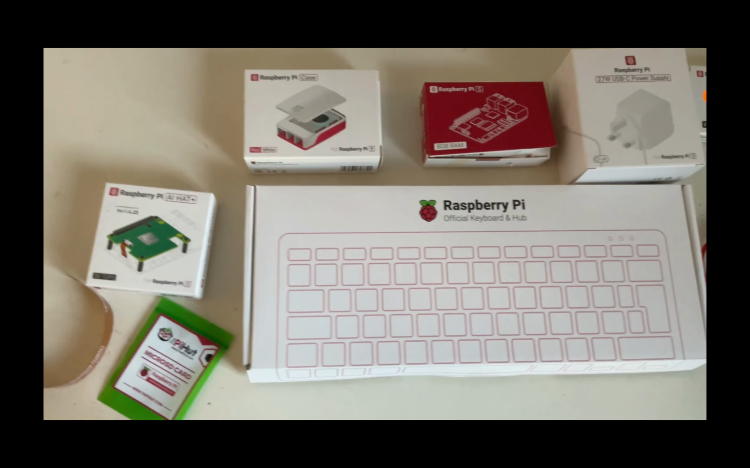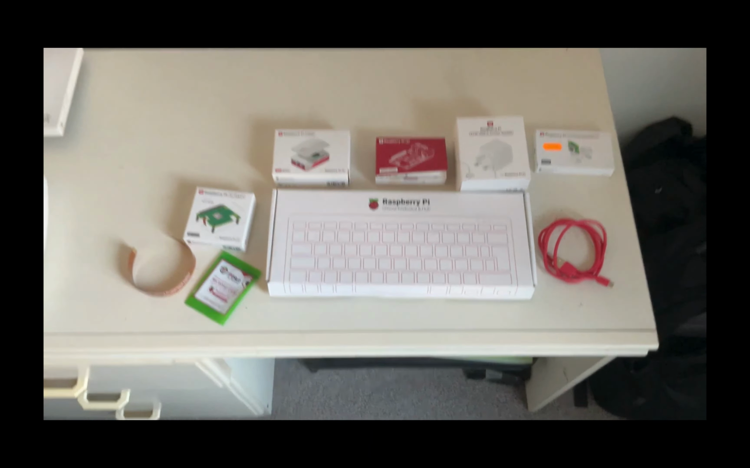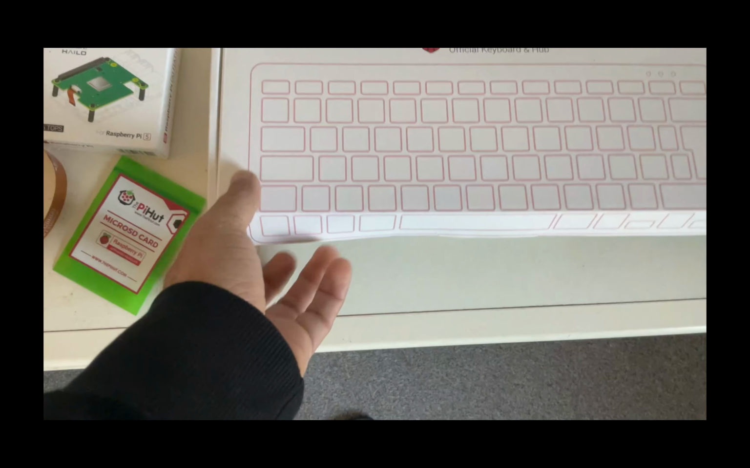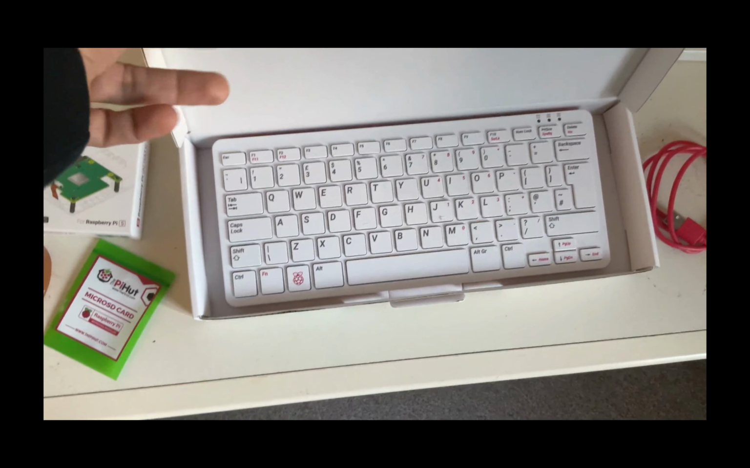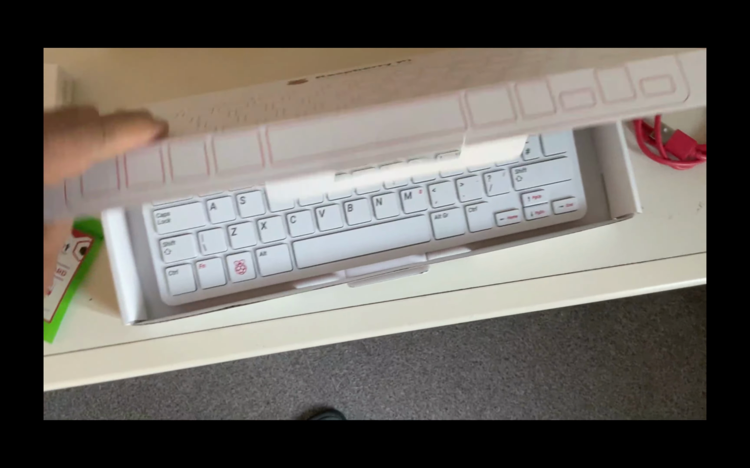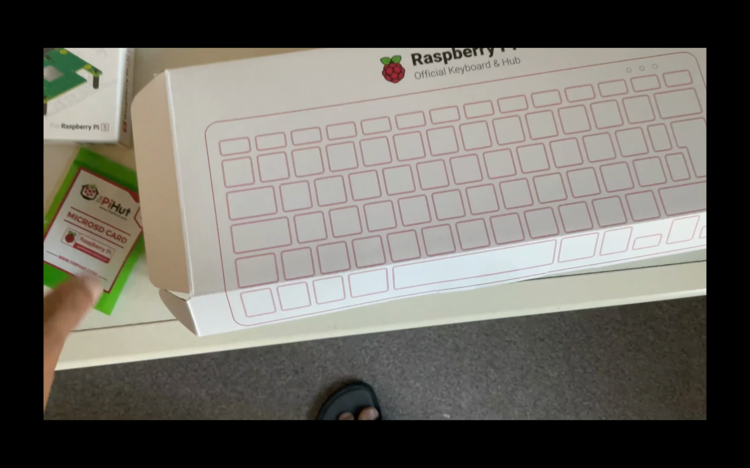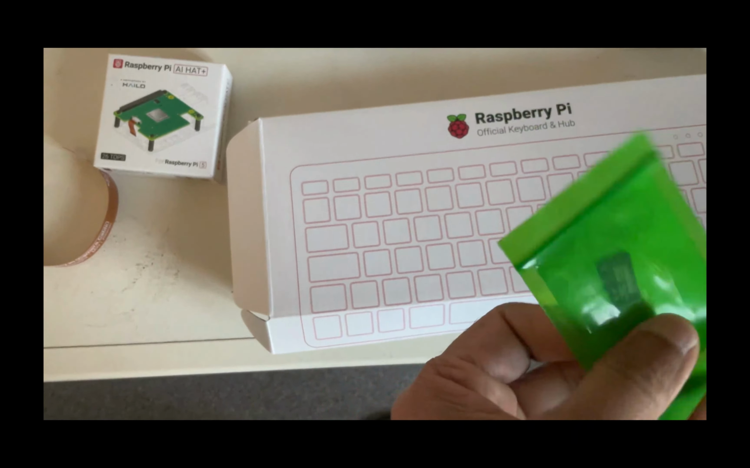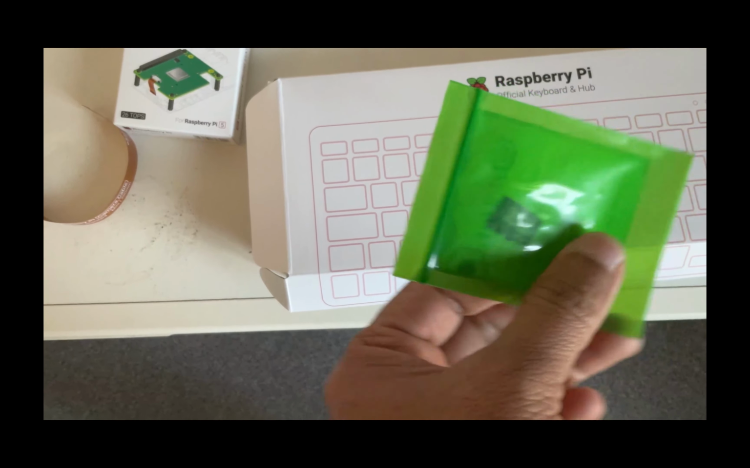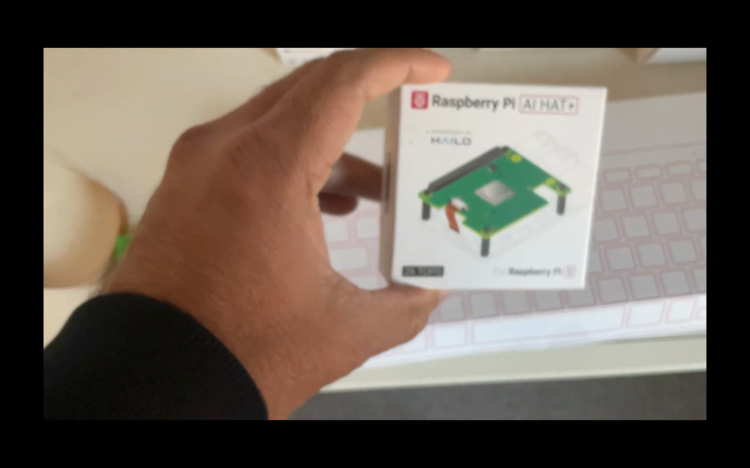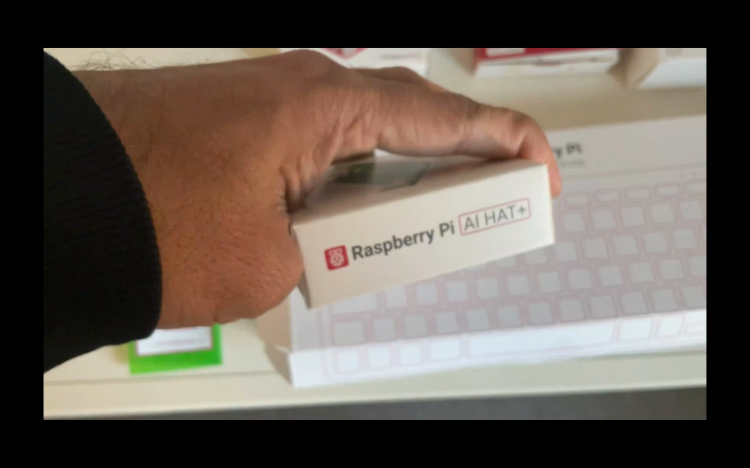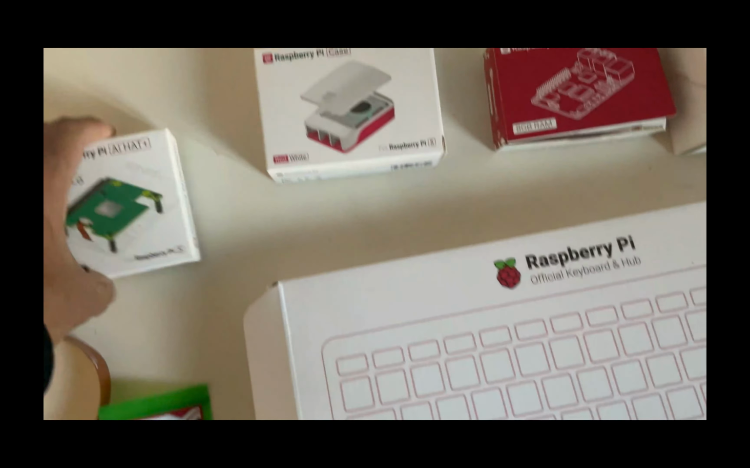demo. As you can see, this is my Raspberry Pi kit along with the AI Hat. The very first thing is the keyboard, because I like this Raspberry Pi keyboard, the way the design is. And this is the micro SD card which is used to install the Raspberry Pi OS. Then I have the AI Hat Plus, which I'm going to open and show you exactly. So this is the AI Hat Plus.